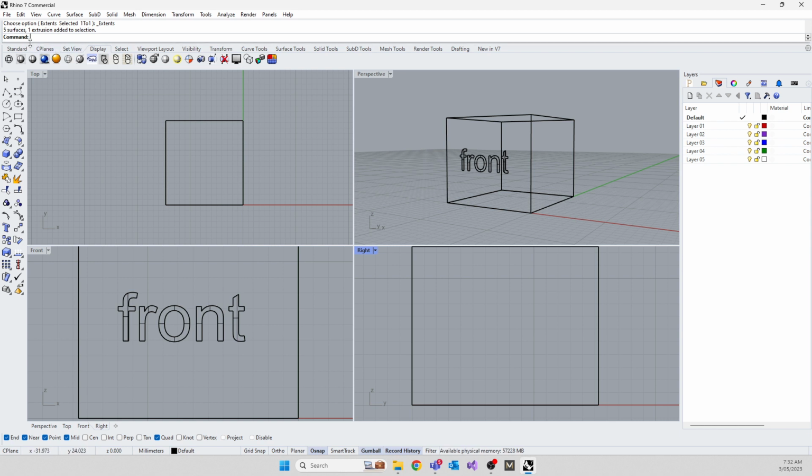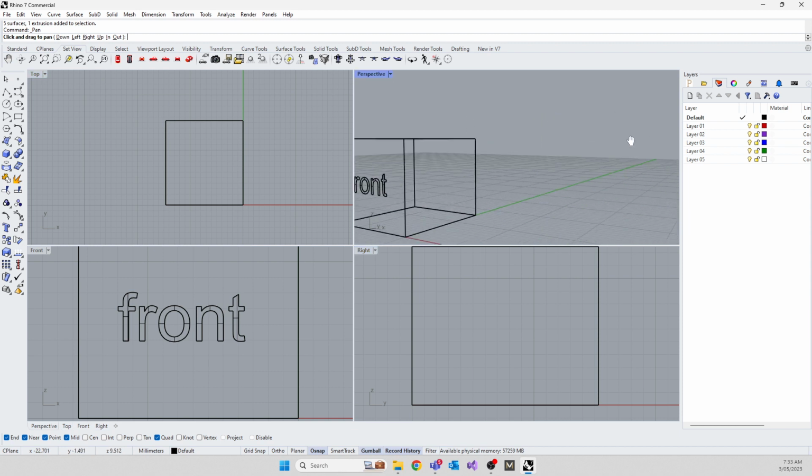You can also go to the View menu, Viewport, Views. There is a panning thing here somewhere. Set View, Standard Viewport Layout, Display. There we go. So you can pan any viewport with Pan. Now your left mouse button will pan it.